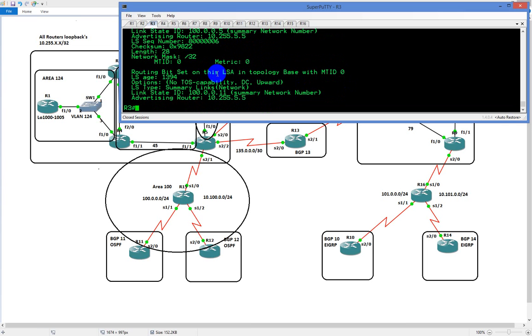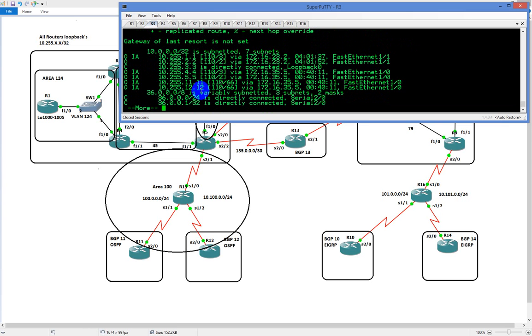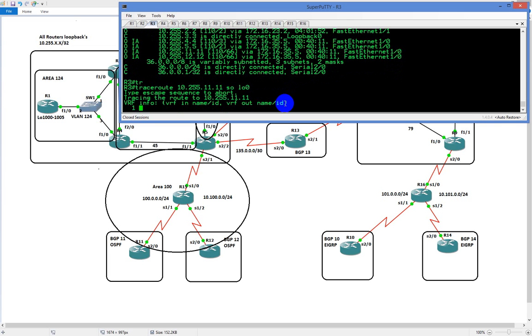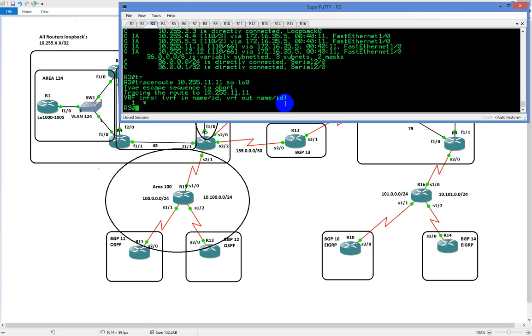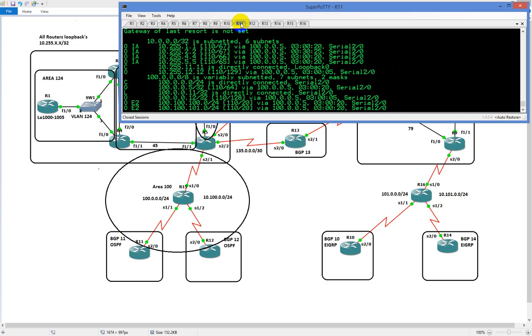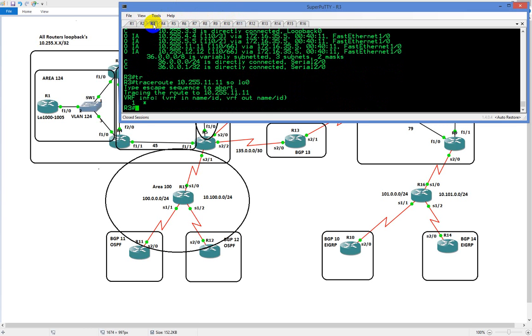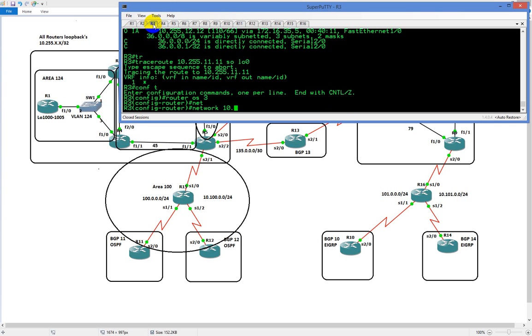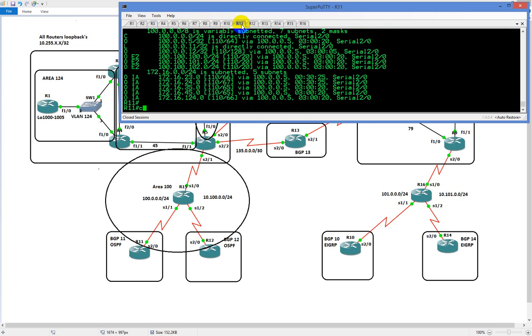So if I do a show IP route, it's coming in as 11, so I should be able to trace route to 10.255.11.11, source it from my loopback 0. And you know what? He might not see 6 or 11. Oh, that's right. He doesn't see 3. Didn't advertise this loopback. Router OSPF 3, network of 10.255.3.3. Now let's go back over to router 11.